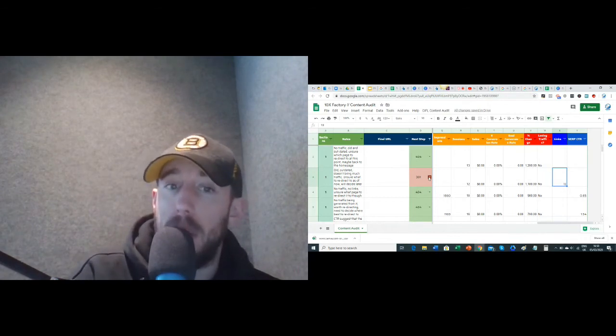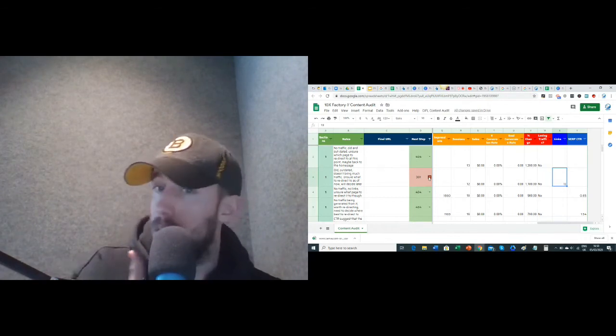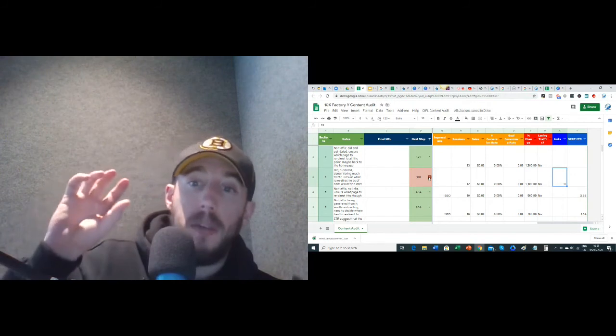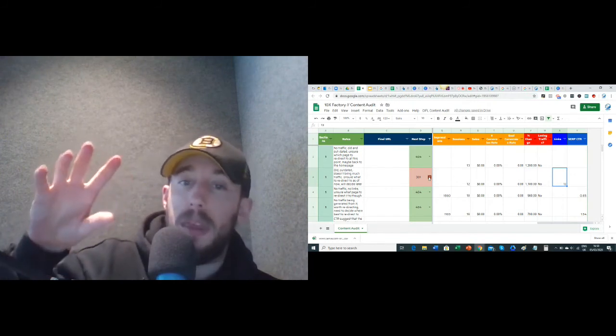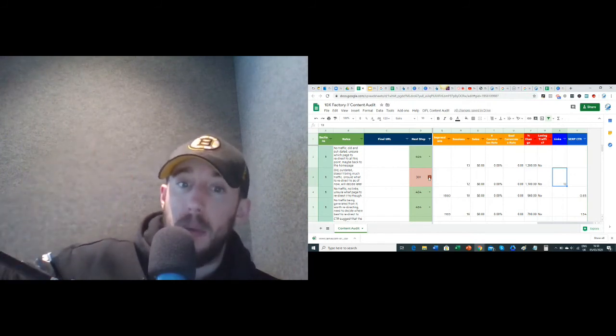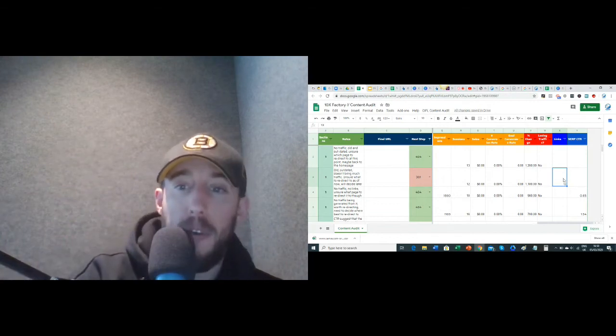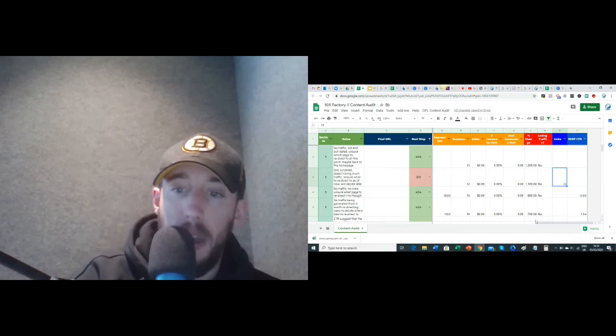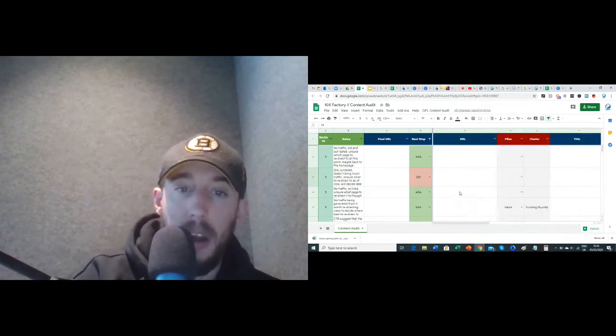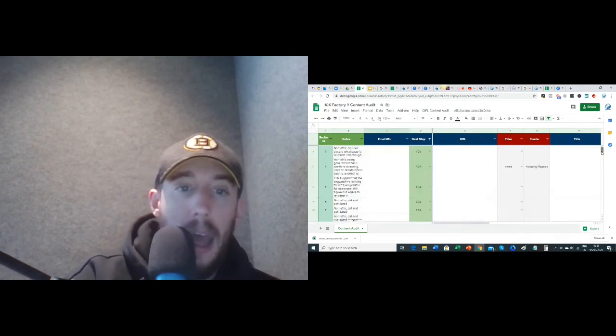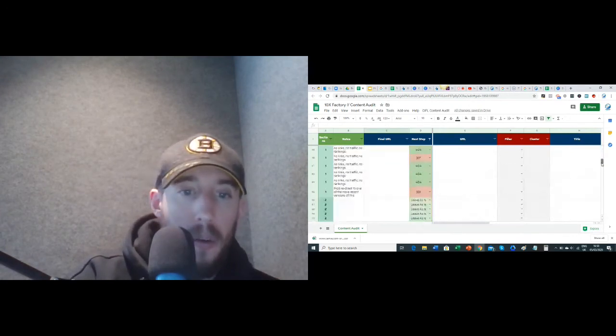When I 301 this page, what I'm doing is telling Google this page doesn't exist anymore, but this page is instead a much better page to go to now. So I'm transferring the authority of these 13 links to the other page. Obviously, in a real life example, I'll have the old URL and where it should be 301 redirected to. I'll just show you a couple of other ones as well.